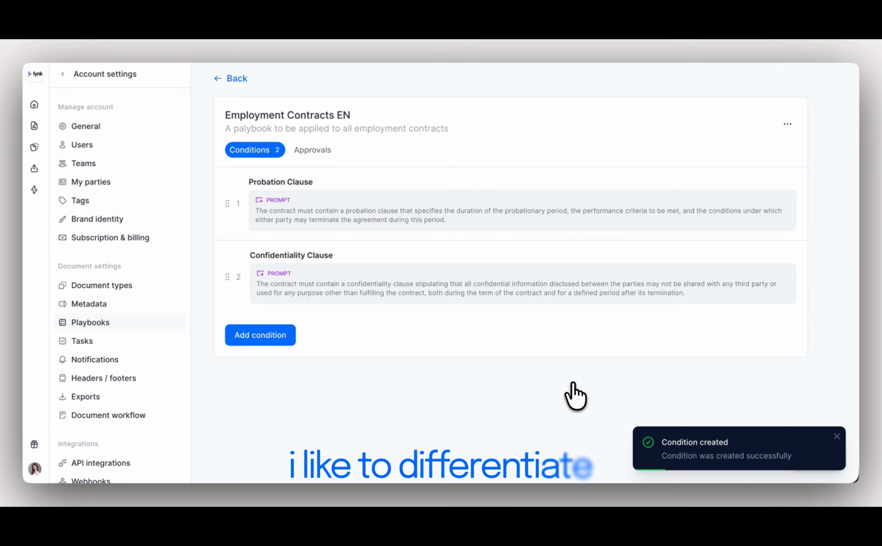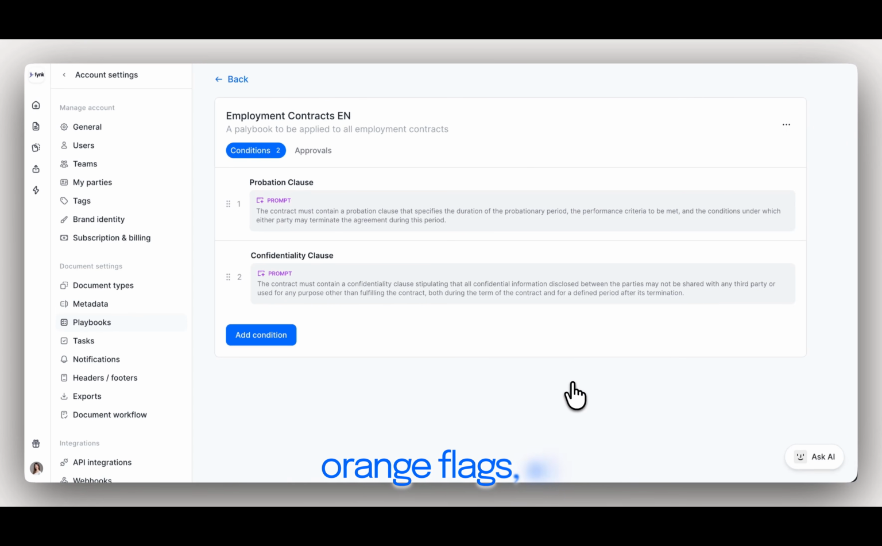I like to differentiate between the red and the orange flags as something that must be changed immediately or something that's a warning that maybe it's worth double checking.